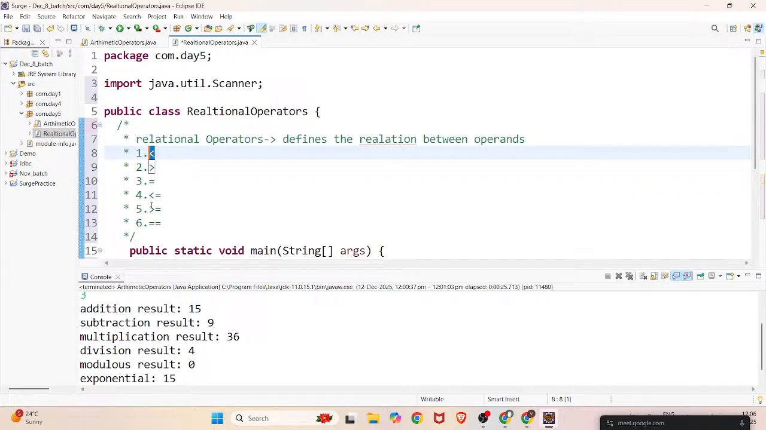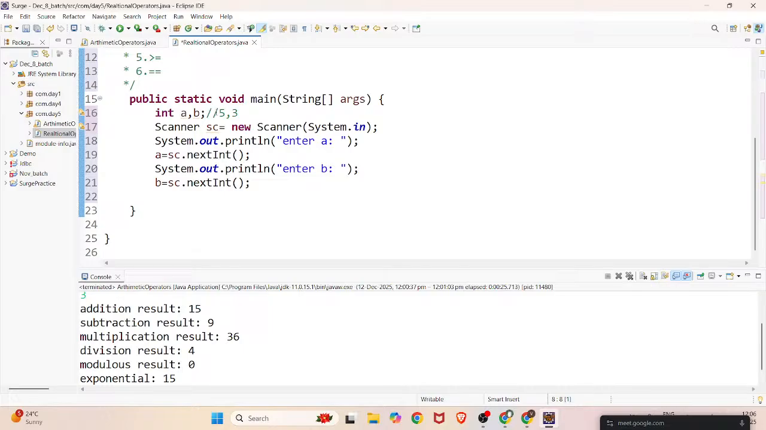In English terminology, the number is greater than or equals to the other; always you are comparing the left operand with the right operand. Suppose I am writing a less than b, that means I am checking whether a is less than b or not. It will return true or false. Always I am checking the left operand with the right operand. Okay, the simple way.